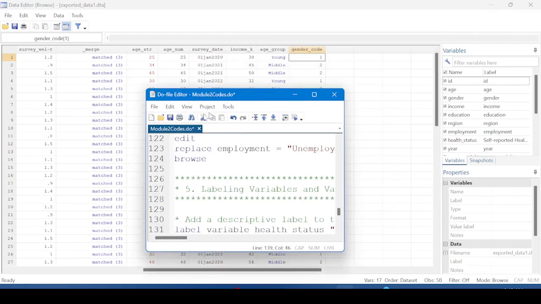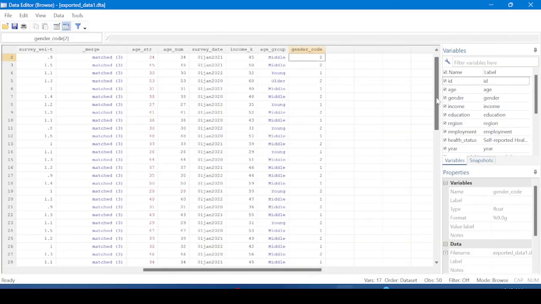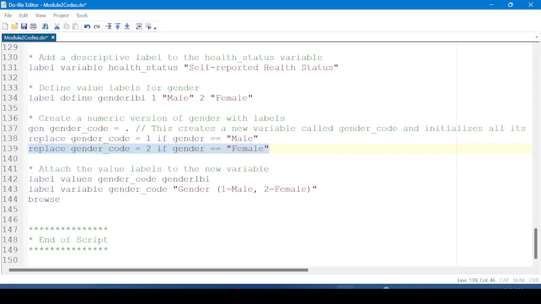So let us check now our data. Now you realize this gender code has been populated. We don't have any missing values anymore. It has been populated. I hope this is interesting, guys. And now finally you can create value labels for that gender code, because by default it will be empty, and we will name that as gender, 1 for male and 2 for female. And now we can browse to check what has changed.